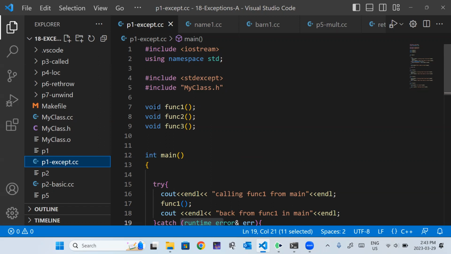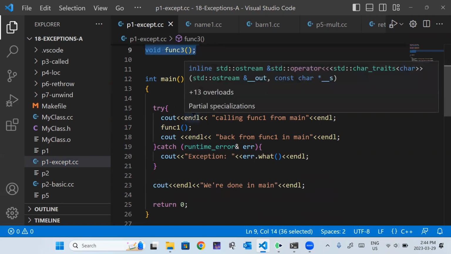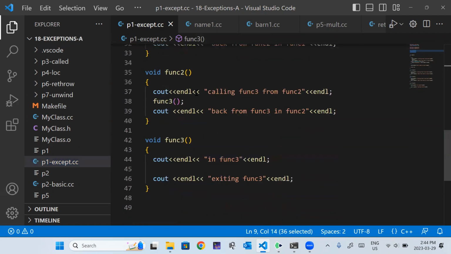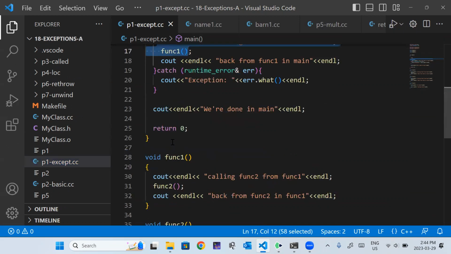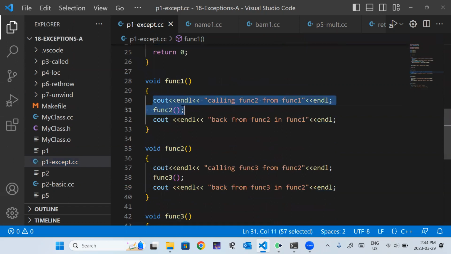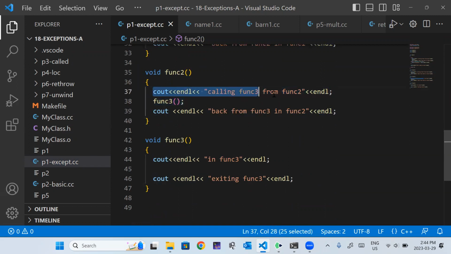Okay, so we have here a main function, and we have forward referenced 3 functions that don't really do anything except announce that we've been in there. Starting in main, we call func1. In func1, we say we're in func1, and then we call func2. In func2, we say we're in func2, then we call func3. In func3, we say we're in, then we exit and return back down the call stack, right?